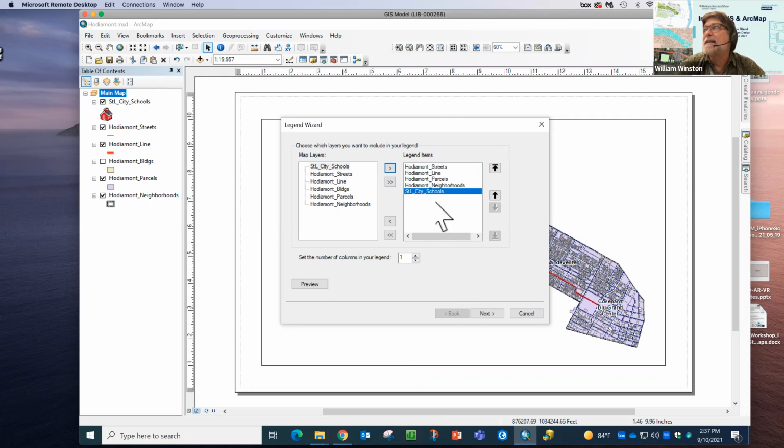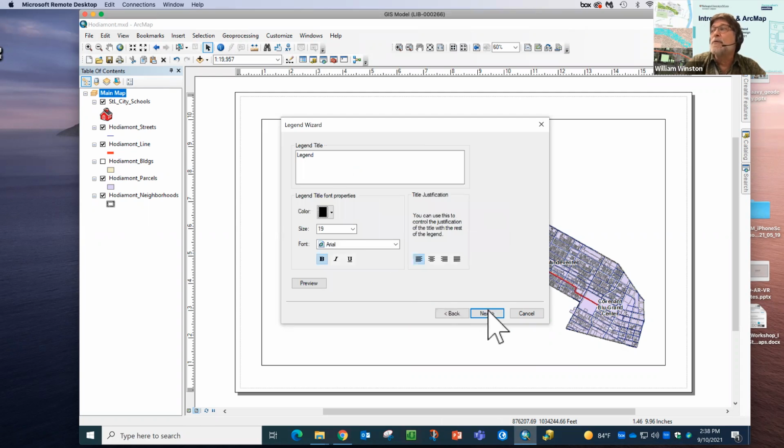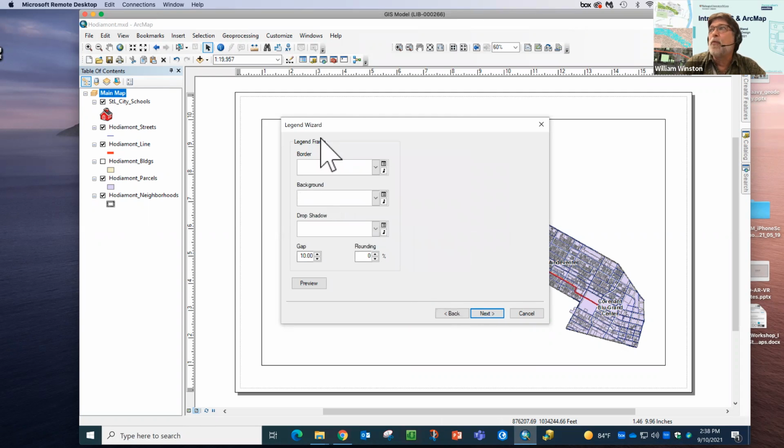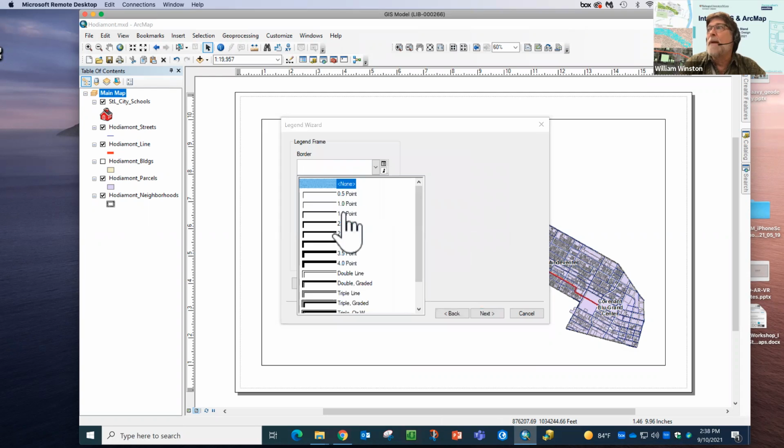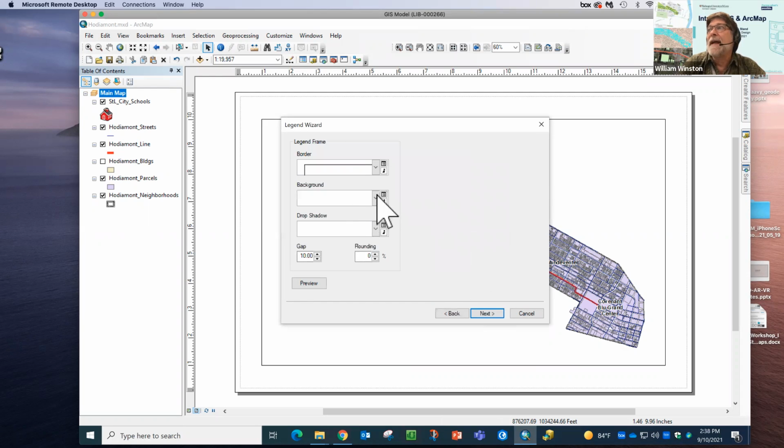I'm going to leave them as is. Maybe the order could be changed. Maybe I want points at the top. So my schools, if it's at the bottom, I can highlight it, move it all the way to the top. Let's say I want the Hodiamont line to be next in line, and then I want streets, parcels, and neighborhoods. That seems to be a good order for me. I'll click next, and I'm just going to click next through the rest of these options, except for the frame. I want to put a border around this of 1 point and define a background with a gray color.